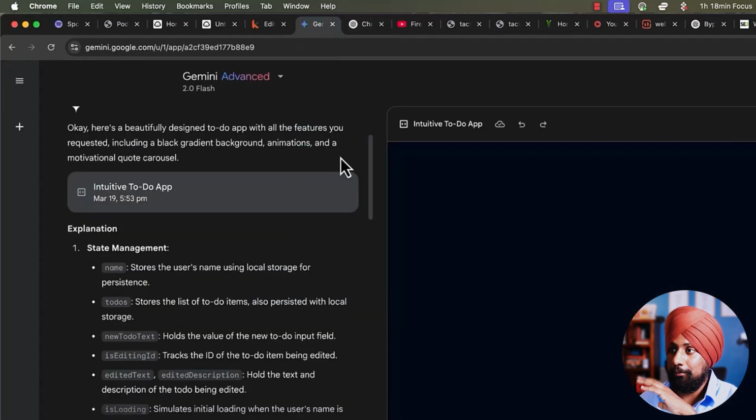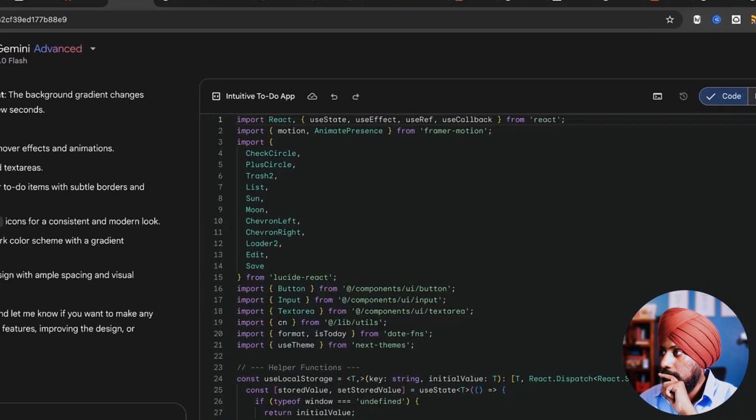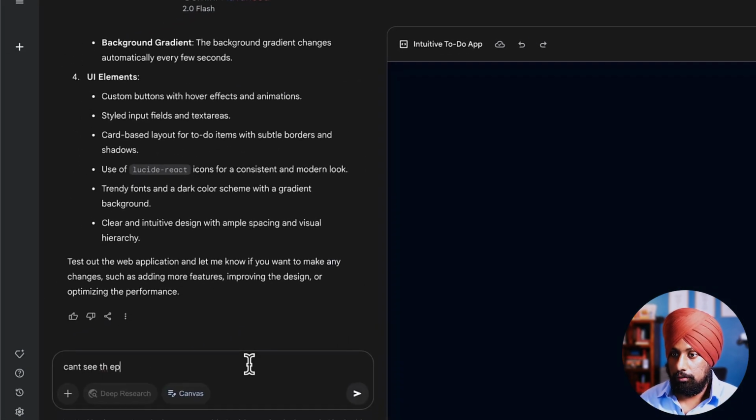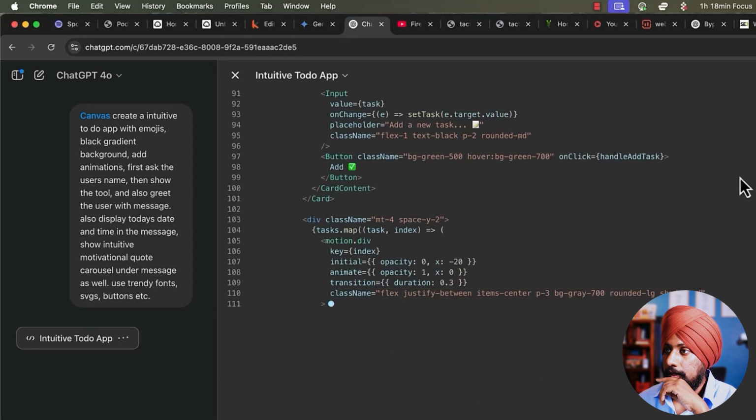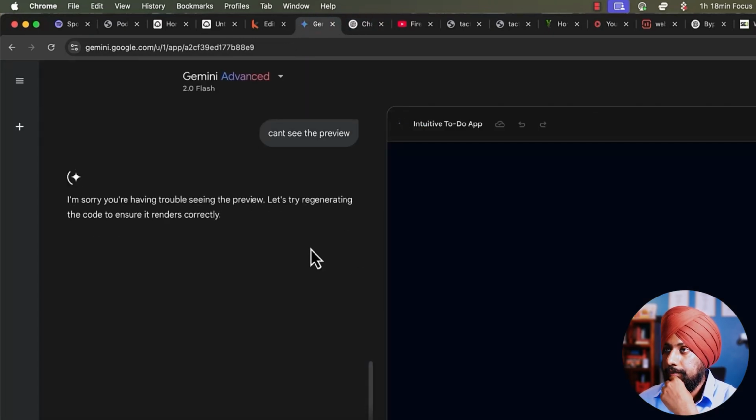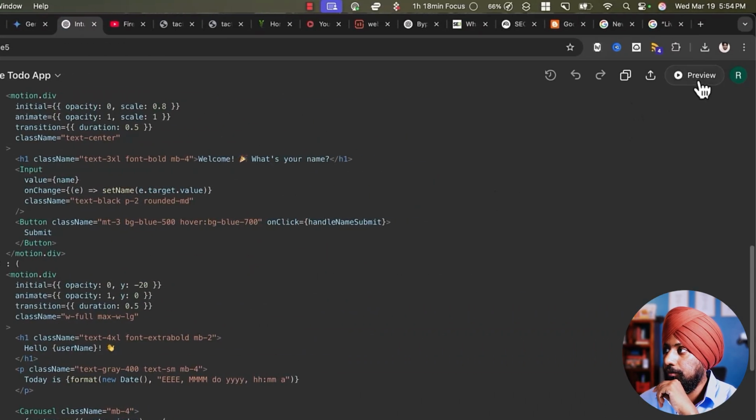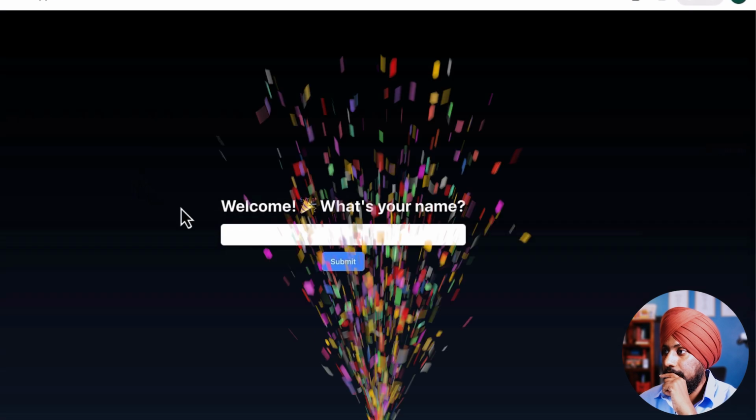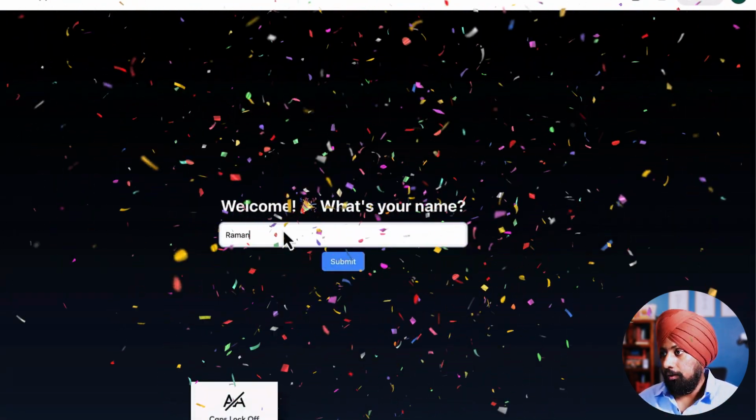Okay, so Gemini is done. ChatGPT is still writing it. I can't see the overview here. Okay, can't see the preview. Okay, so let's see about the ChatGPT. Okay, so ChatGPT is done. If you click on the preview here, and let's see if it can. Oh yeah, so let me type my name.